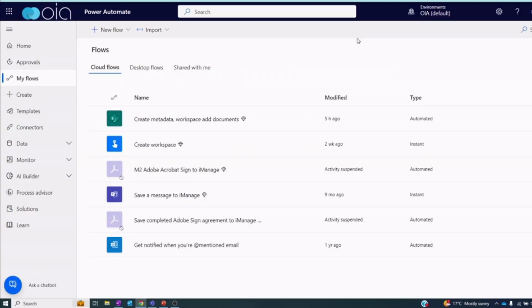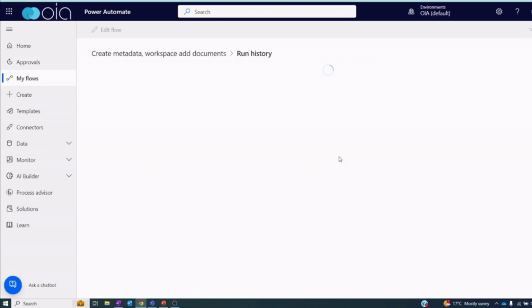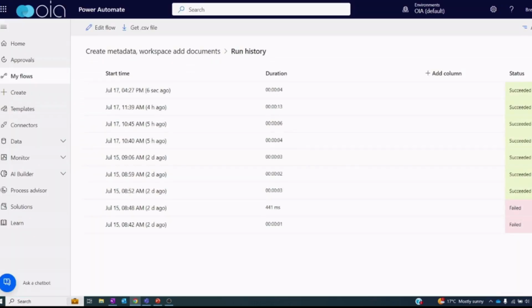We can go and monitor that by going to the run history of the Power Automate flow itself. It can take a little while, maybe a few seconds, for the Power Automate flow to complete. So once that's completed, you can see it's succeeded.